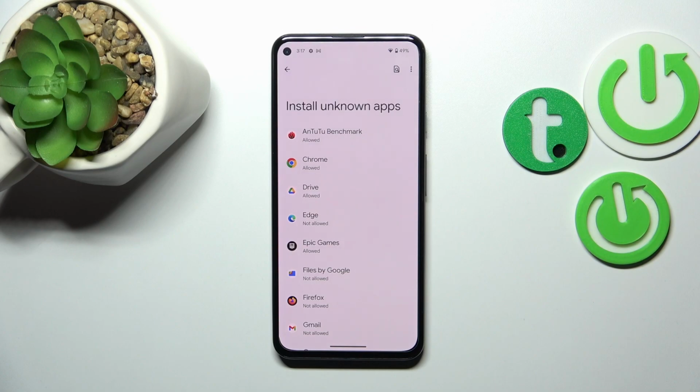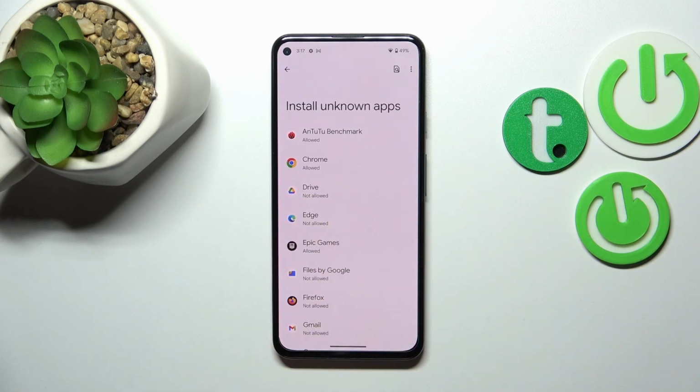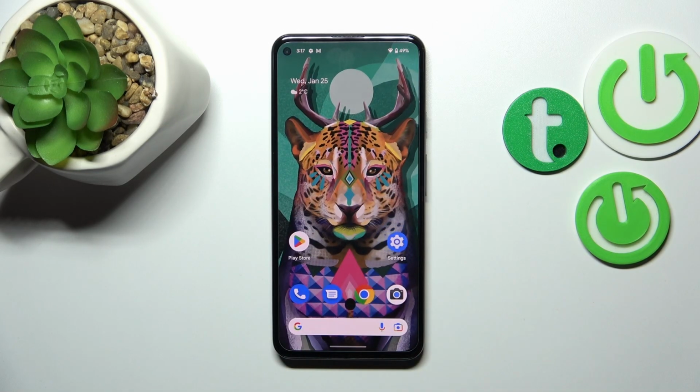And of course, if you want to, you can always turn off previously granted permissions. Just tap on it and tap on the switcher again. And as you can see, it will be turned off. So basically that's all. This is how to allow unknown sources in your Google Pixel 5a.